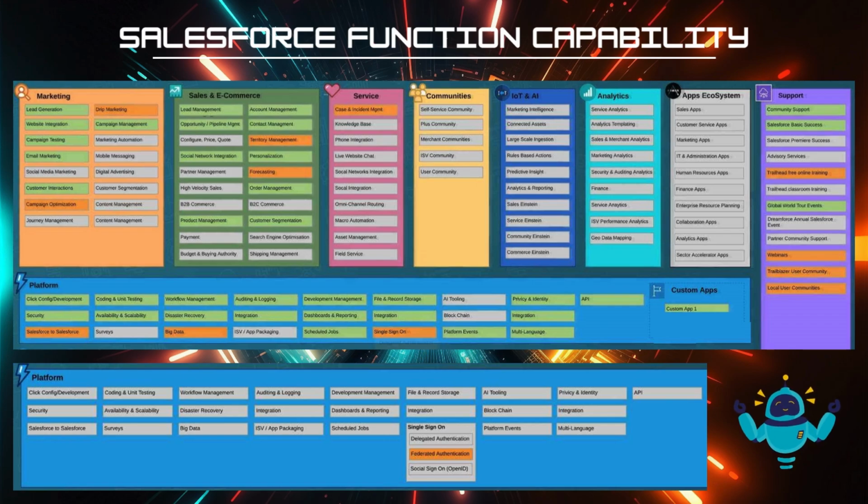That wraps up our exploration of Salesforce functionality. Now let's dive into a practical look at the Salesforce platform itself.